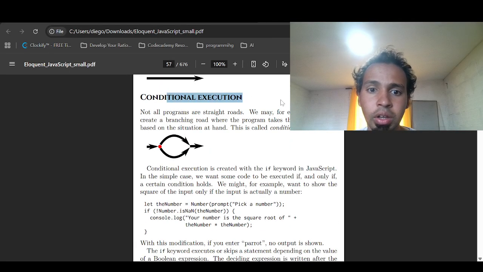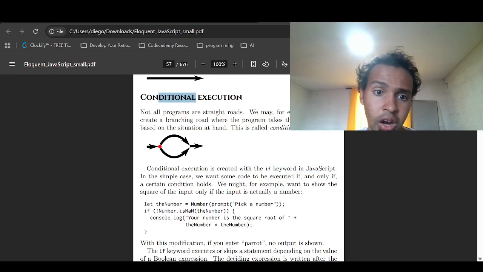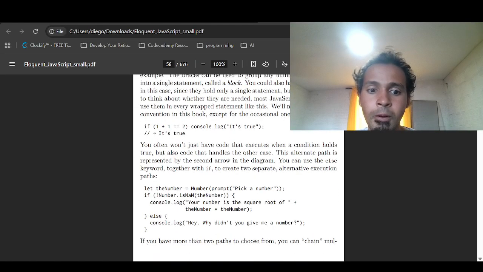So here it says something called conditional execution. Conditional execution is created with the if keyword in JavaScript. So they're talking about conditional statements. Again, I don't know why they call it execution, but basically your standard if-else statements.